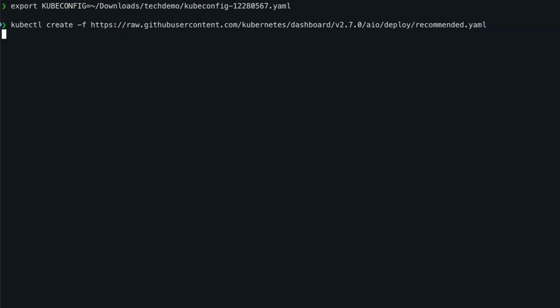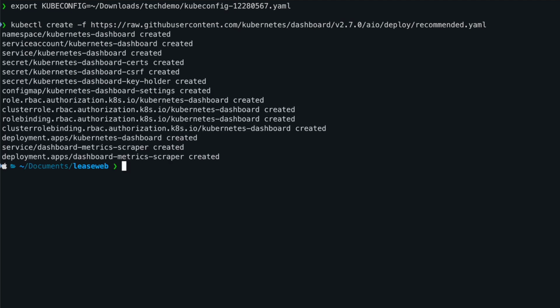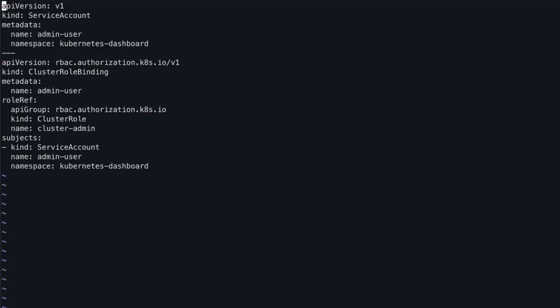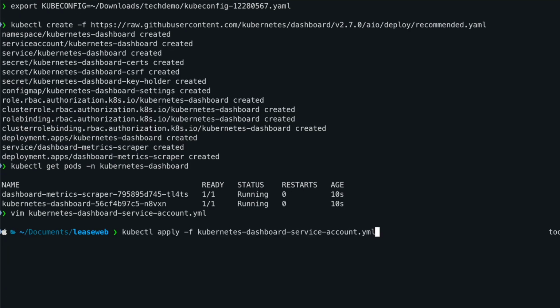After downloading the necessary files, run this command to install the Kubernetes dashboard. To see if everything is running correctly, use this command below. Create a configuration file for the service account and the cluster role binding. Then apply this configuration with the command below.